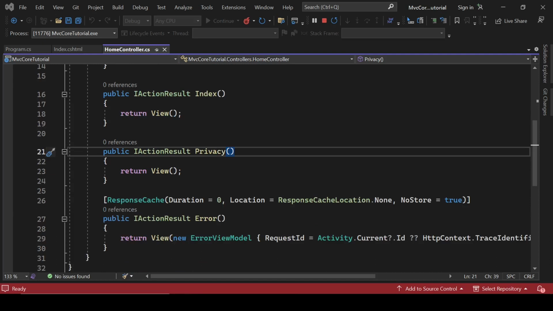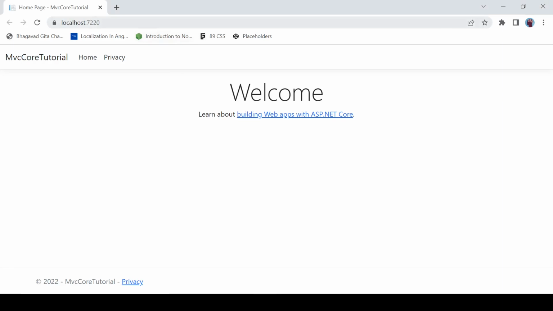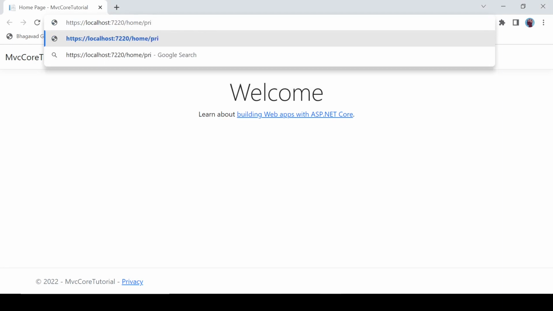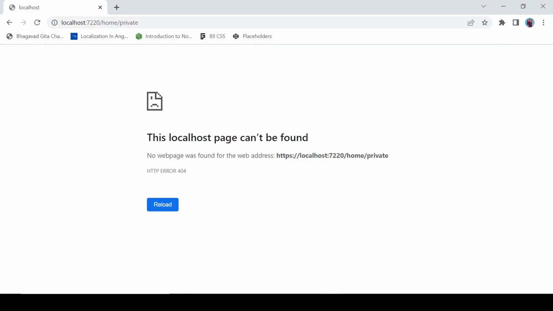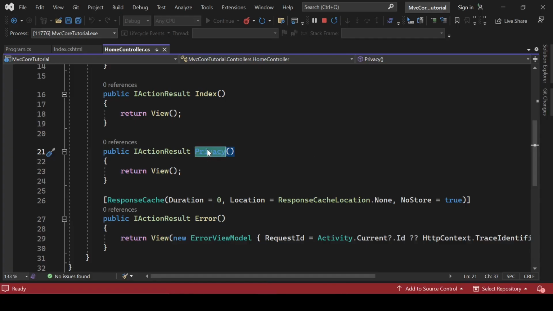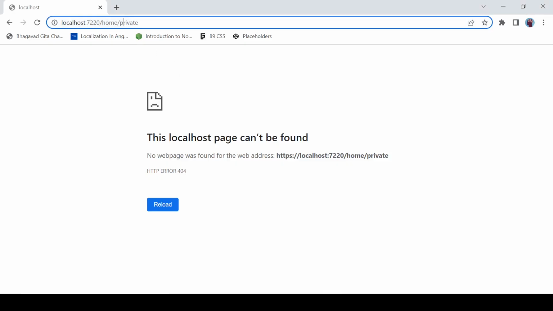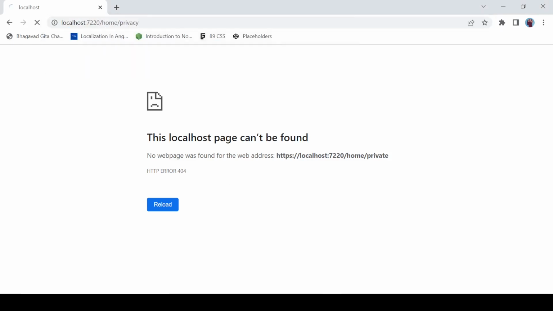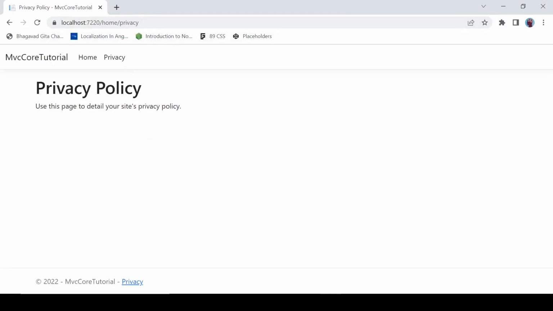So now we will see how to access this privacy method or privacy view. For this we are gonna write here slash name of controller and slash name of method, which is privacy. It is not case sensitive. So here we are seeing our privacy policy page. Okay, I hope you understood all these terms.